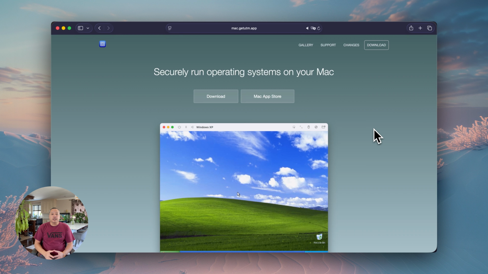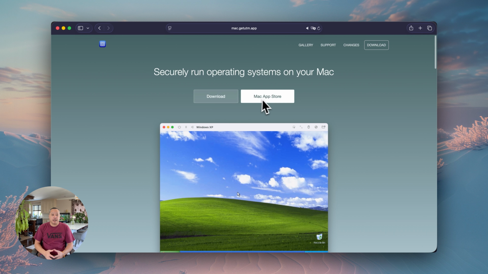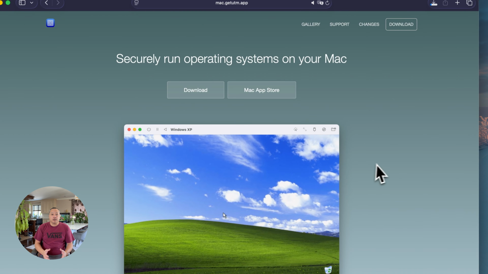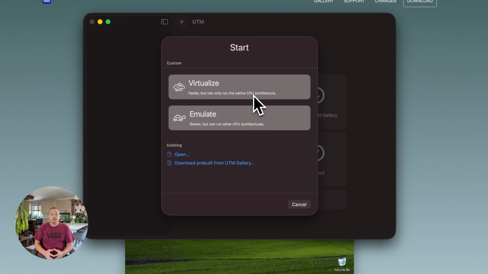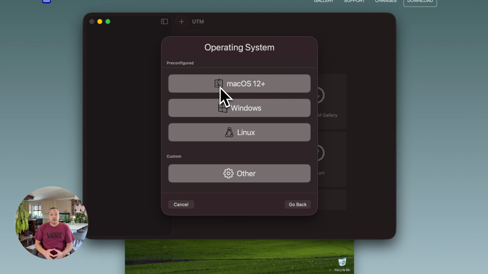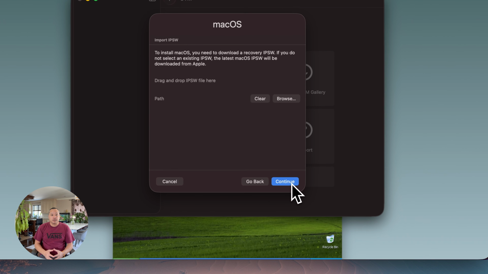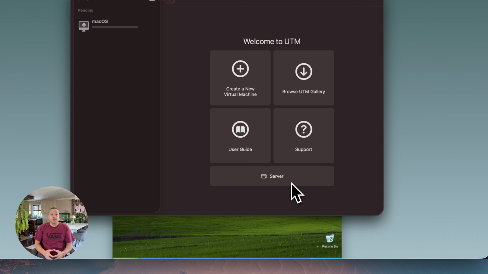The first thing we need is a virtual machine. So we're going to use UTM, which is a free open source virtualization app. So head over to their website, download it, and install it on your Mac. Once it's open, click on Create a new virtual machine. Then select Virtualize. Choose macOS as your operating system. On the hardware screen, leave everything as the default and click Continue. Same thing for the storage, just keep the default and click Continue again.